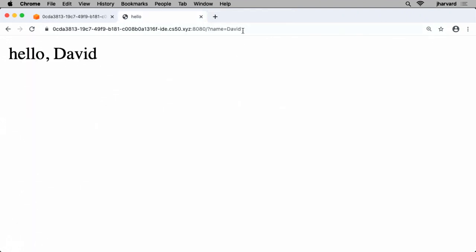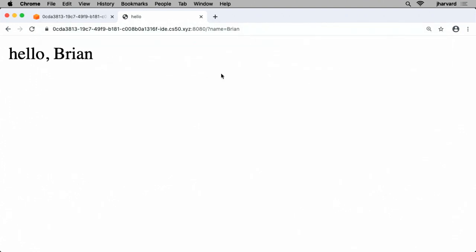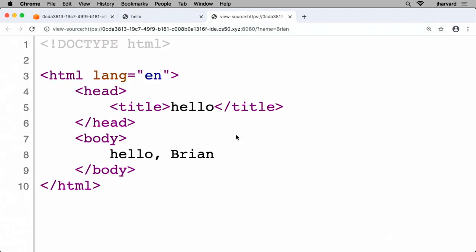And notice this can change. If I go ahead and change the name to Brian, enter, his page changes. And of course, if I view the page source now, it's as though I had a file called index.html that literally had Brian's name in it. But no, there's just that placeholder within my template instead.